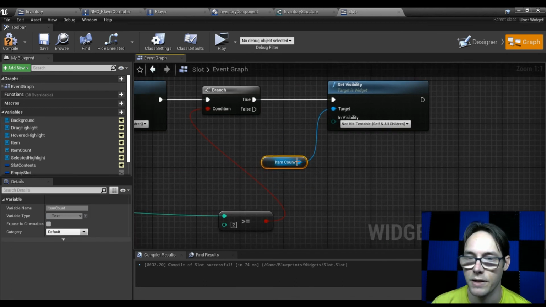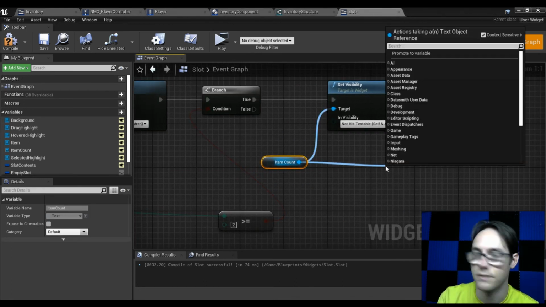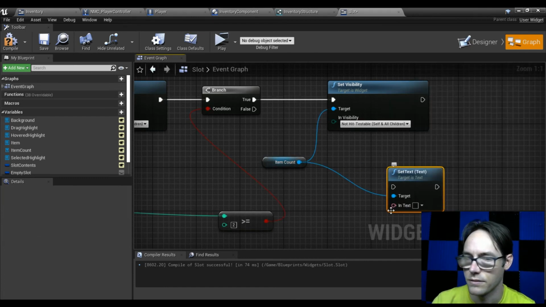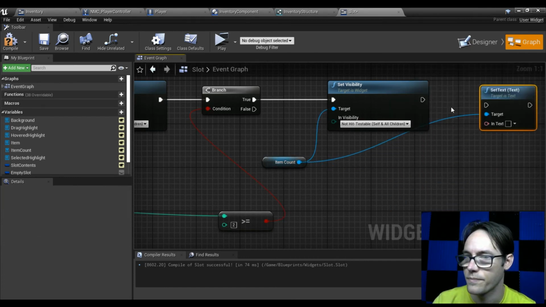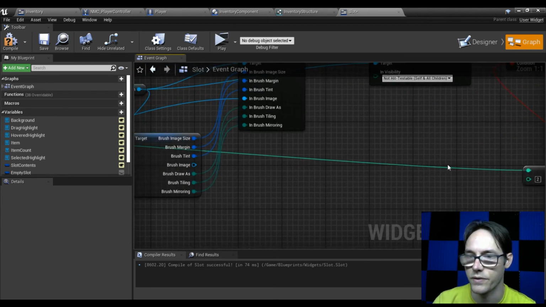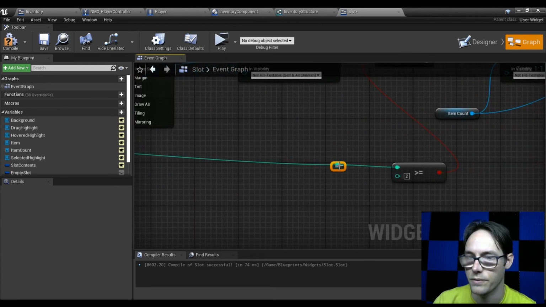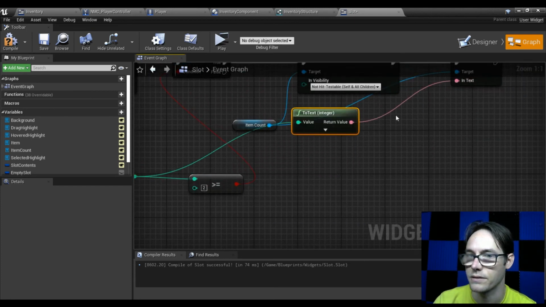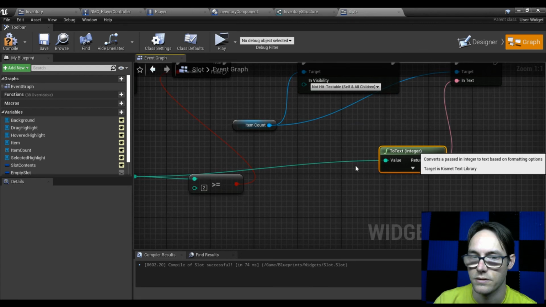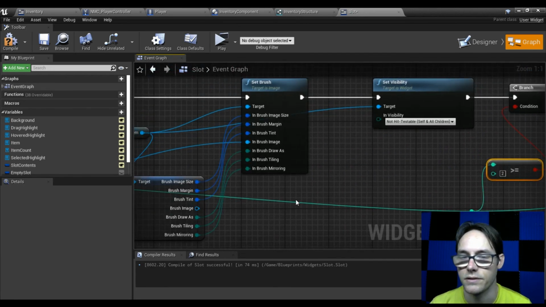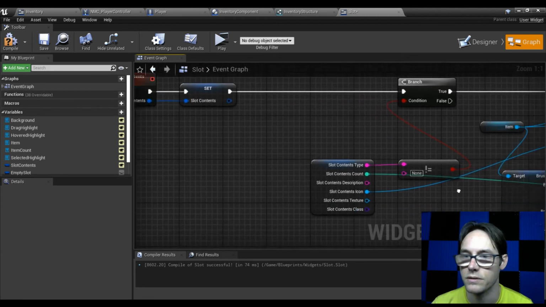And then we'll update our item count. So set text. And then the text is going to be off of here. So let's do our reroute node. Pass that in. Okay, so that's the first part. Let's come back here.